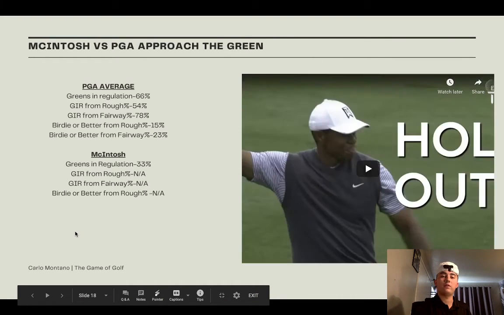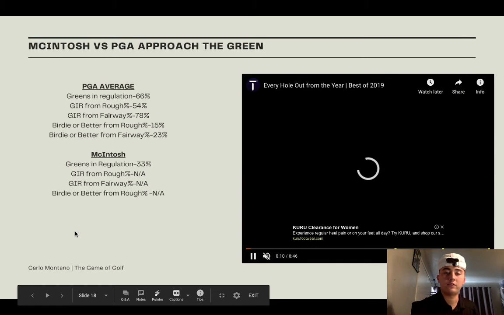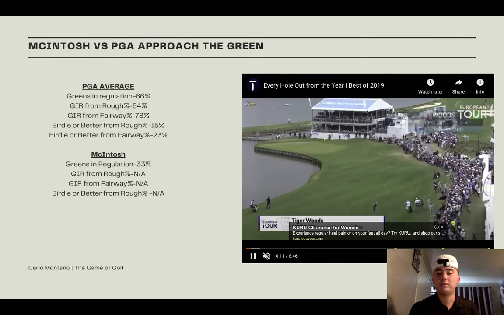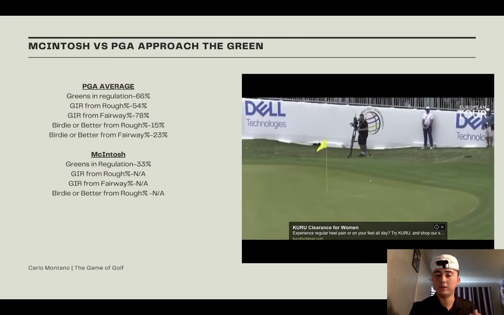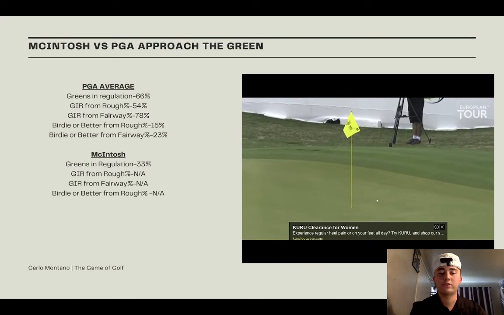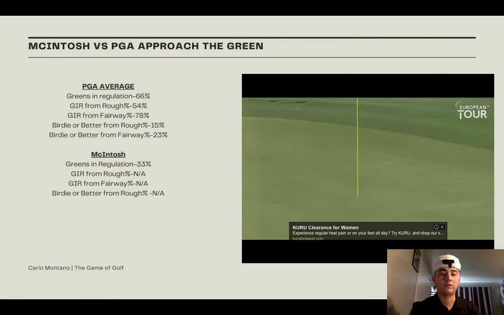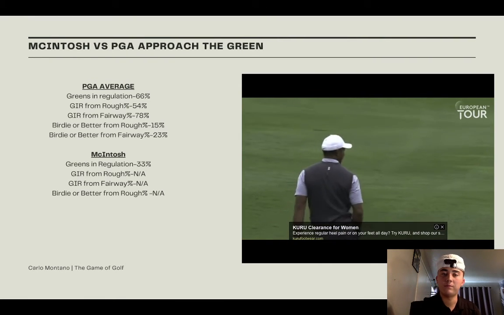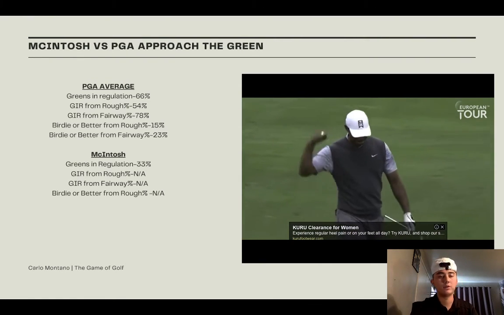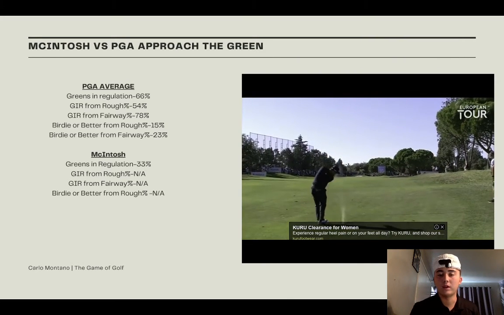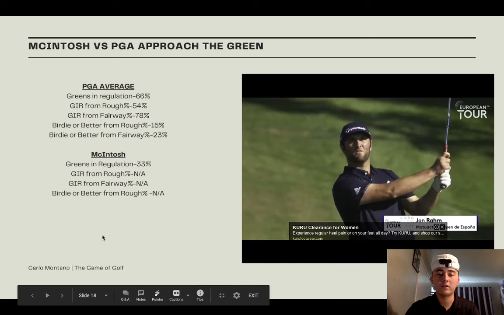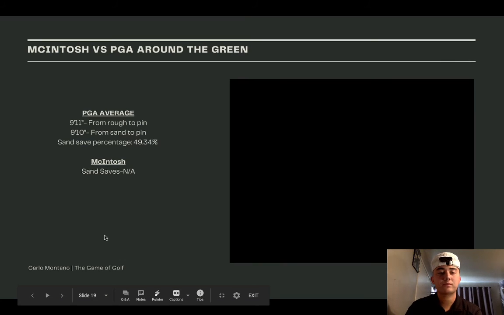Approach to the green. This is your second shot, right? This is where he could use some work. He's only hit the green in regulation 33% of the time versus 66% of the time, which is the PGA average. So he could definitely use some help there. And I think that would really help his game, working on getting on the green after his second shot.